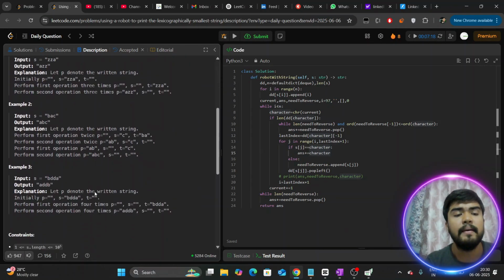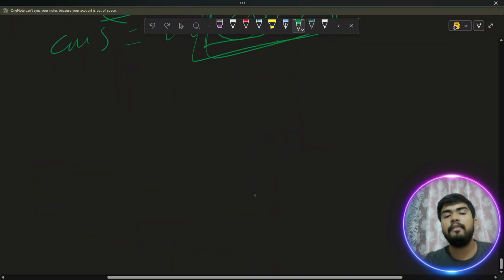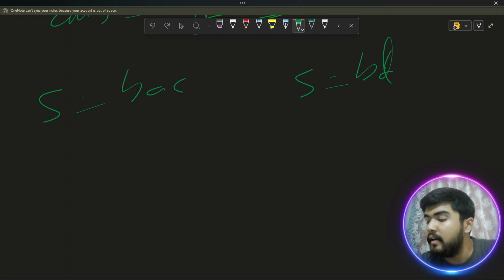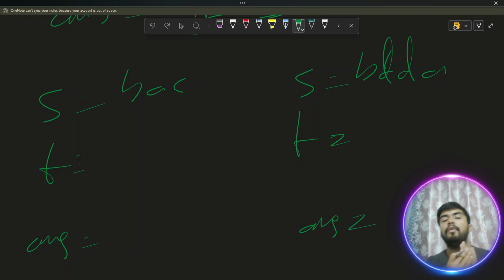Now we have this BAC and BDDA. So let's try to build something. One is BAC and another is BDDA they have given us. I will try to take both of their T and answer. Now let's try to do that for both of the test cases. I will do it sequentially. First, let's try for BAC.